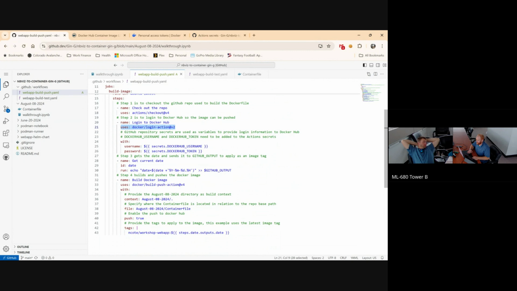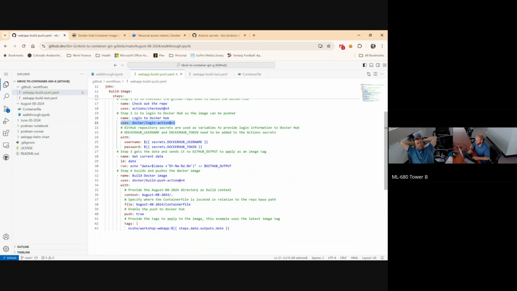So the only thing that we need to provide there is we use this with command on line 24. And we provide username. And again, we use $ sign with double curly braces. And we reference the secrets by just doing all lowercase secrets dot, and then the secret name that we're actually referencing. So in this case, the username is secrets.dockerhub_username. The password is going to be secrets.dockerhub_token.